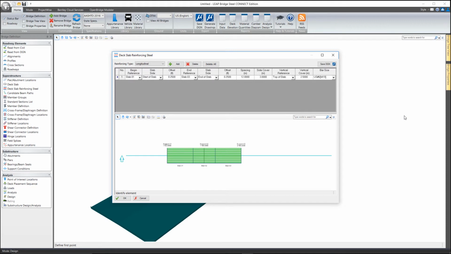your particular structure. Thank you for watching this short clip on deck slab reinforcing steel in Leap Bridge Steel Connect.